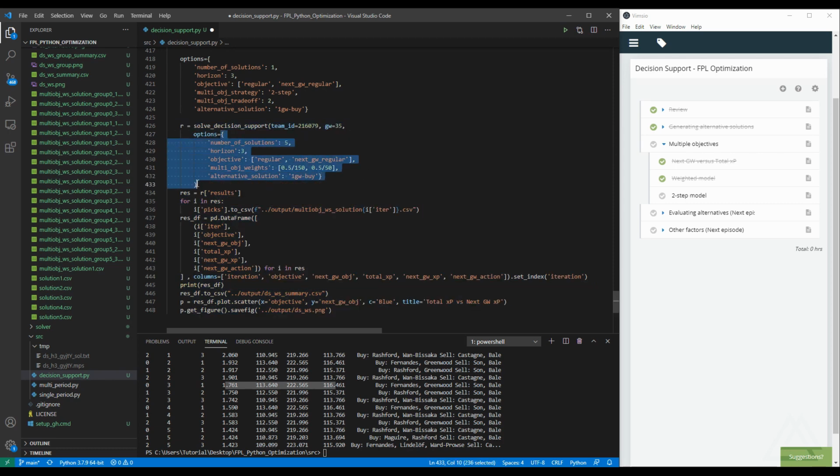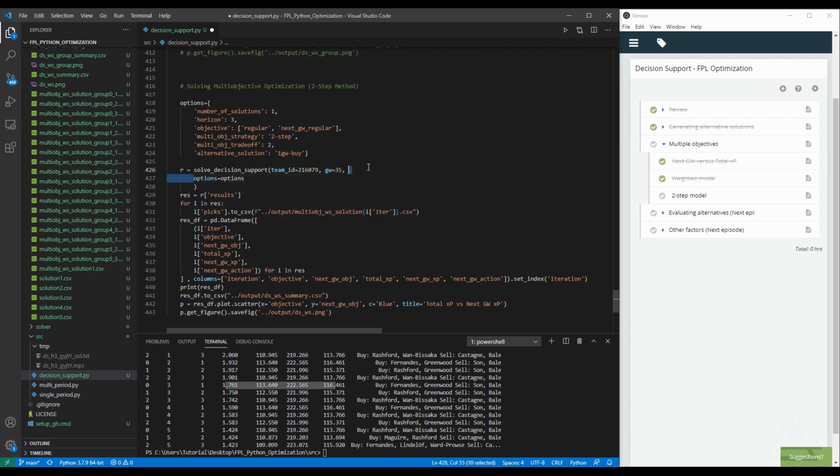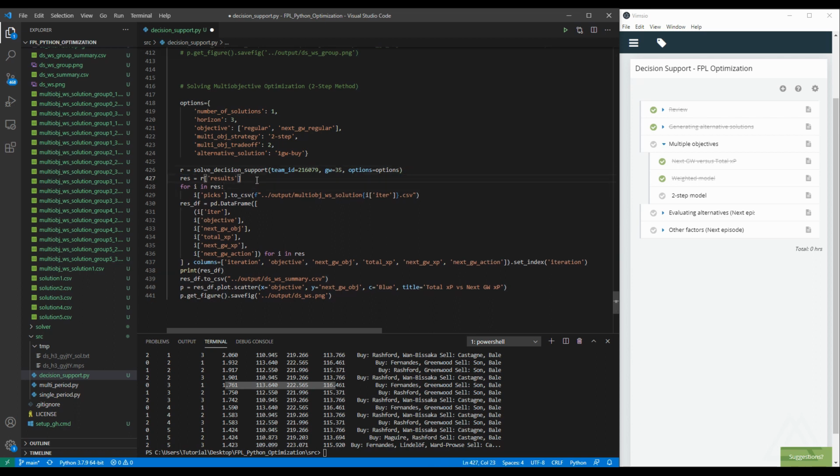options equal to options coming from this dictionary over here. Let's move this here, get results, and this time instead of weight sum, this is two-step, and then I will add two-step to this one and this one too.